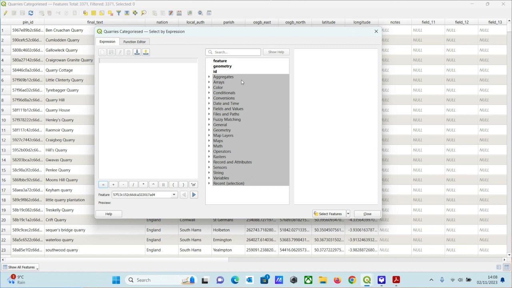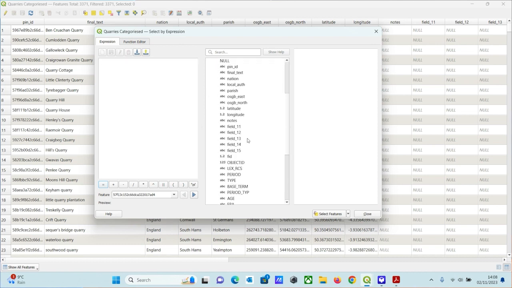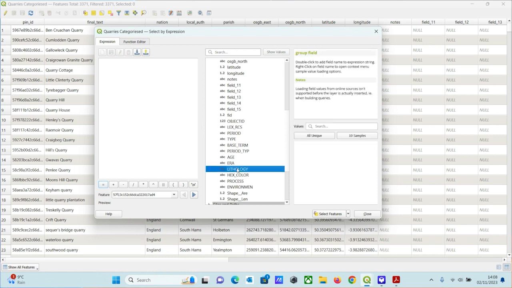And then when you get onto this page, this is where it gets a little bit tricky. It's all about creating the right formula. For this specific use, all you're going to need to do is go onto fields and values and then scroll down to lithology. That's the rock type, which we're going to be inputting.